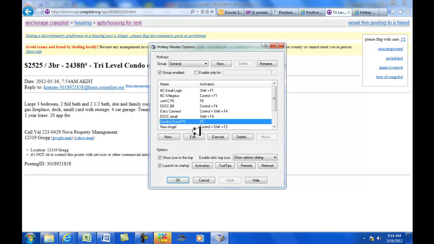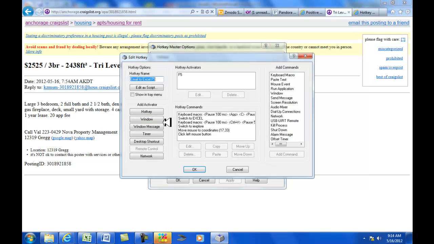I'll show you what F5 looks like. This is all programmed. Here it's going Control C, pause, switch to Excel, Control V to insert, pause, enter, and then switch back to Internet Explorer. Move mouse to coordinates 1733 and click the left mouse button. And so that's what we're doing.